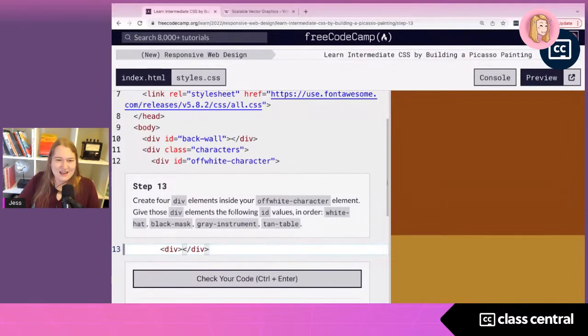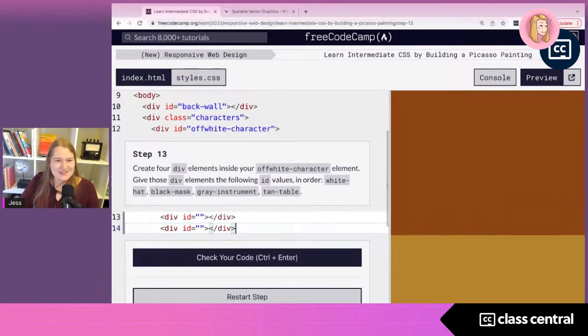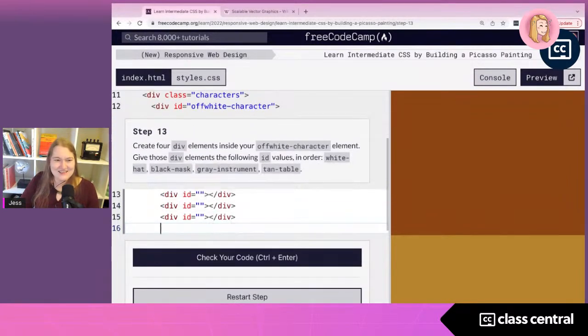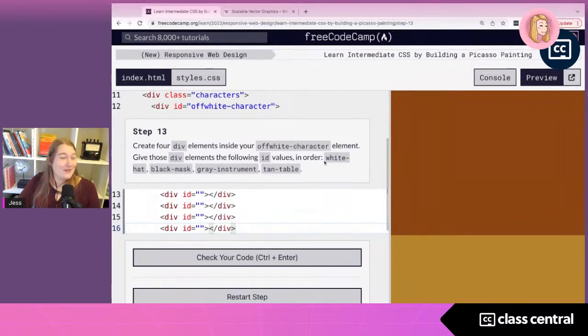And all of these are going to have an ID. So can you tell me what the happiest programmers are like? What are the traits we all share? Is it that we are very, I said I was going to stop saying I was lazy to you all. We're energy efficient. All of the happiest programmers are very energy efficient. White hat, black mask, gray instrument.